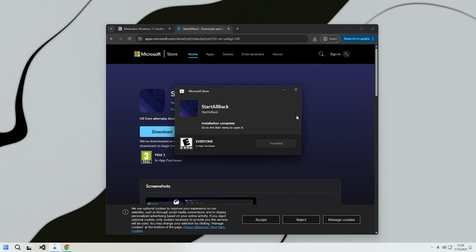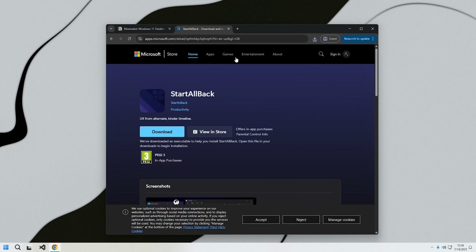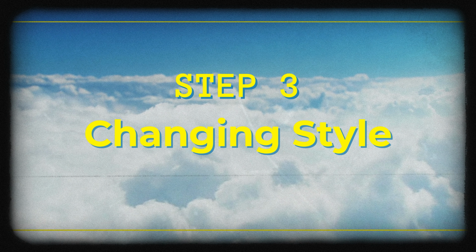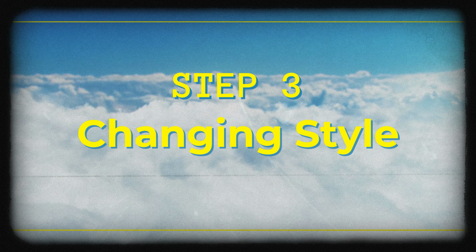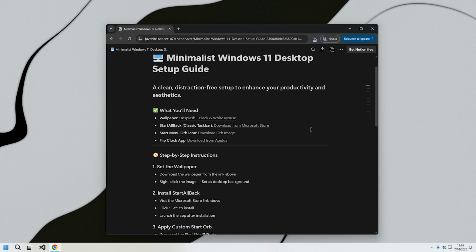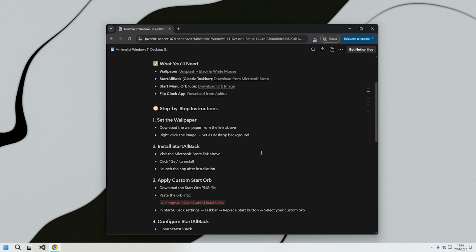Next, let's apply a custom Start Orb to personalize your taskbar and complete the clean minimalist look we're aiming for. You'll find the download link for the Start Orb PNG file in the Notion document, linked in the video description below. Make sure to grab that file first.